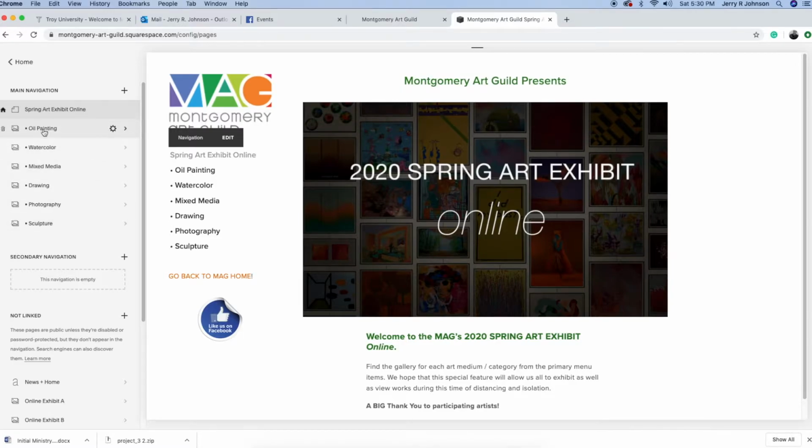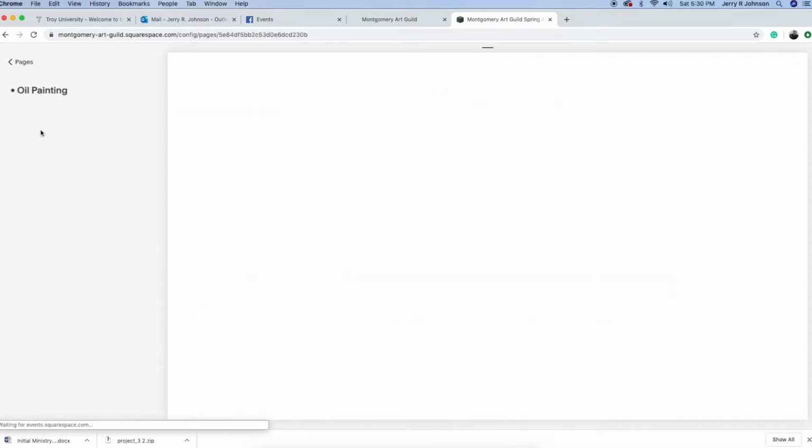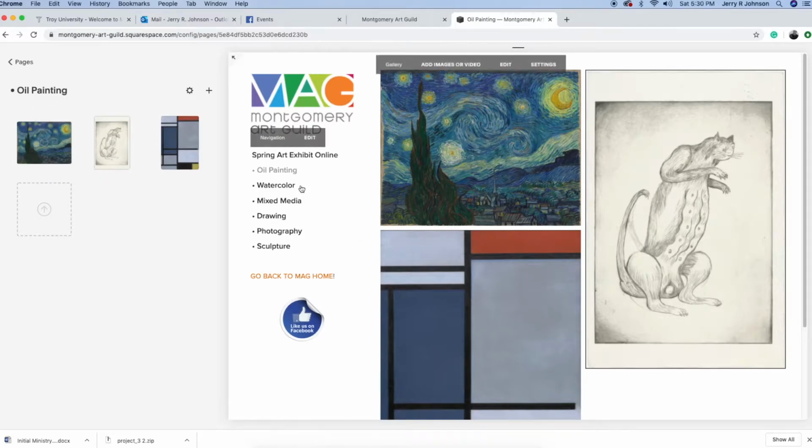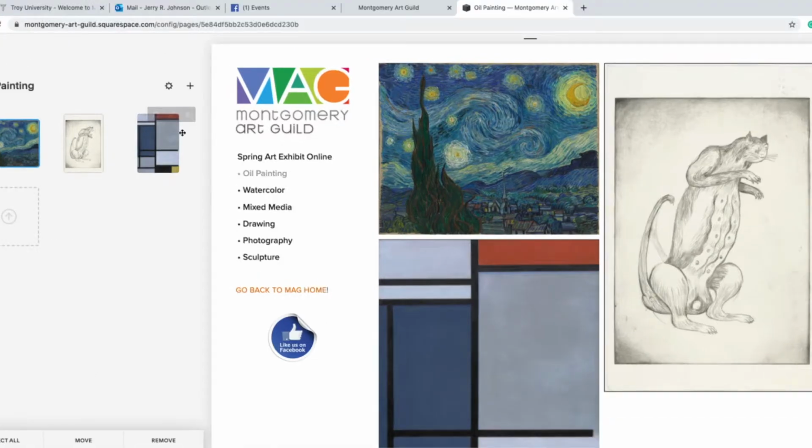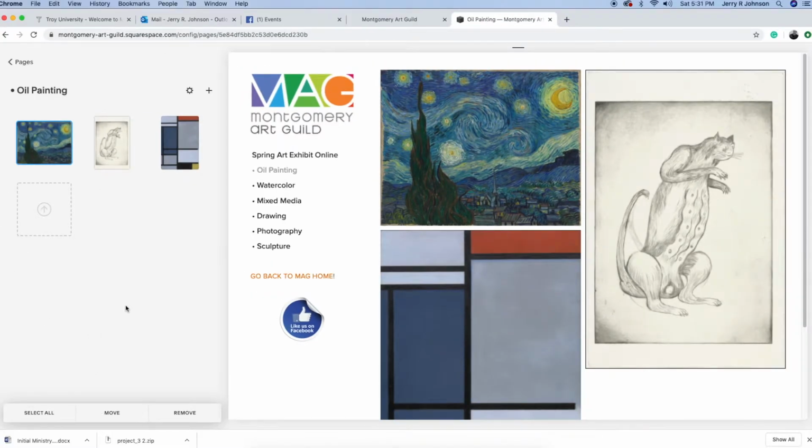So let's just go to oil painting. If you'll click on oil painting, you will basically see the images here that have already been uploaded. If you want to replace those, you can basically hit this gear. The plus, if you want to add others. If you want to delete an image, you just click on the image here and you can remove. It's simply down at the bottom, it's really that simple. Just remove it and then you can go back.